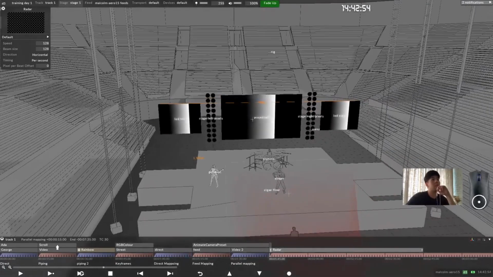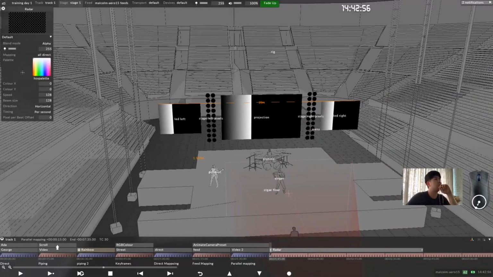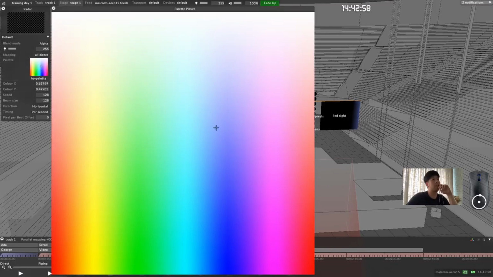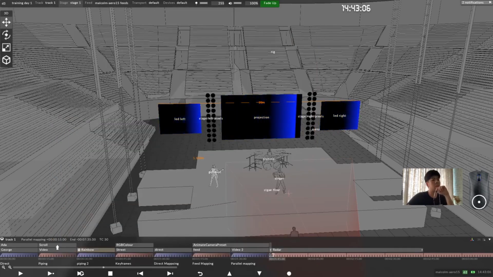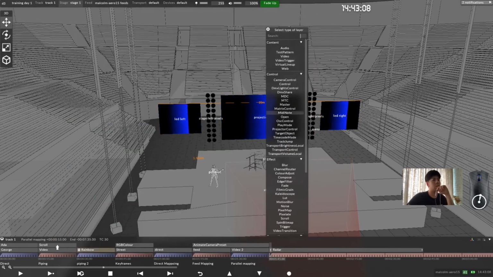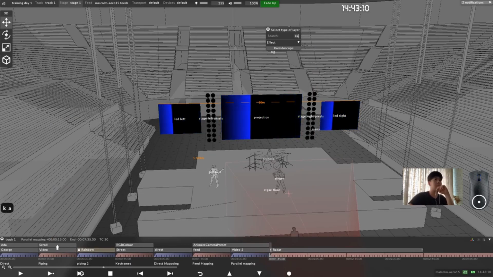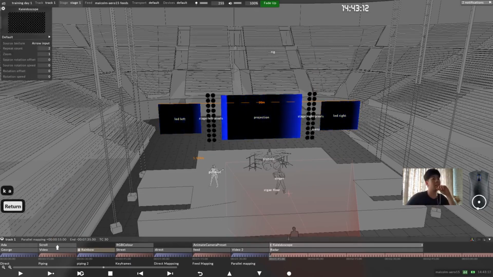If you open up the default palette, you can right click and change it to maybe different colors to test. The fun thing I like to do is I can add a kaleidoscope. This is the effect layer, so I can pipe in my source.